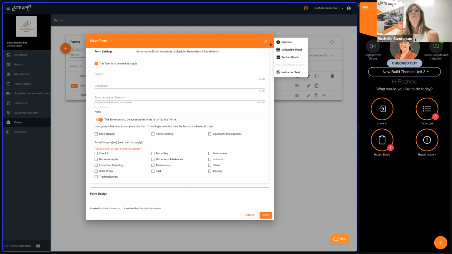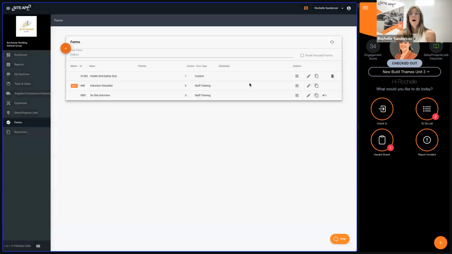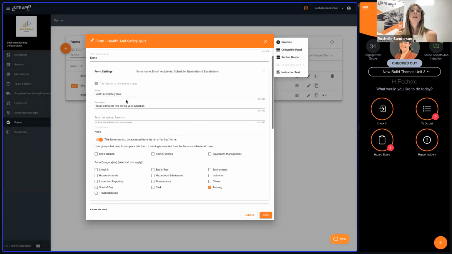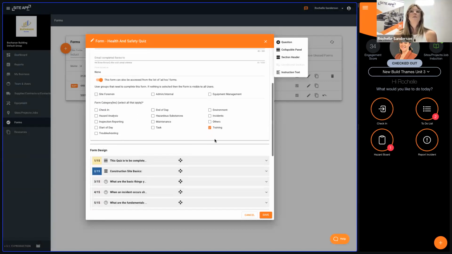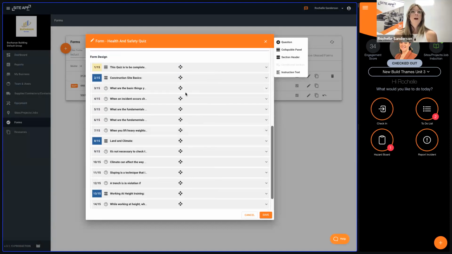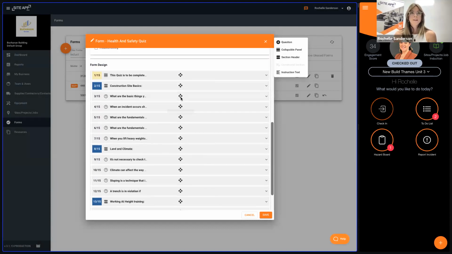Now, I have already built one, so I'm not going to build one off the par right now. But as you can see, I've got my health and safety quiz that I've already pre-built to show you guys. I'm going to edit this so we can dive into it a bit more. As you can see, I've named it. It's got that tick box selected, so we know it's a quiz. We now can go through. It's got training allocated to it as a category. And now I've got my form design where I've got all my beautiful questions being asked.